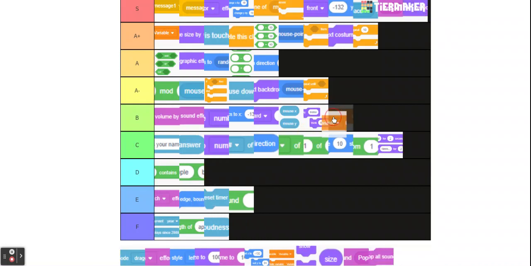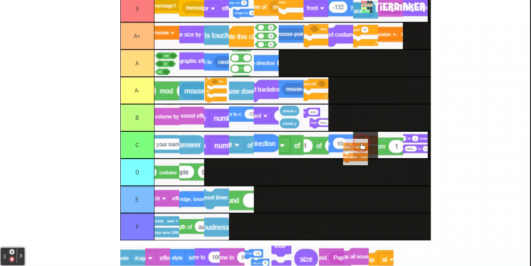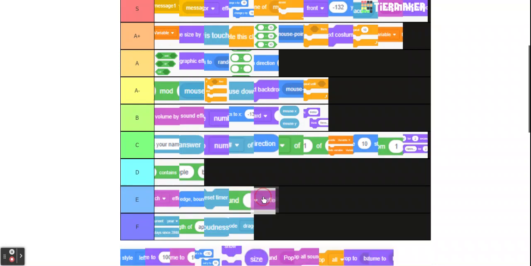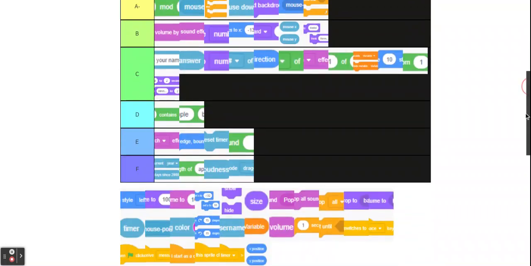Variable blocks. Variables, really important. Show variable and hide variable. Most people will just keep their variables on screen. I guess it's good for things like cookie clicker games with more than two stages, like ascensions and normal gameplay. Set draggable. Has anyone ever used this? Effect. C. I've been handing out a lot of C's.